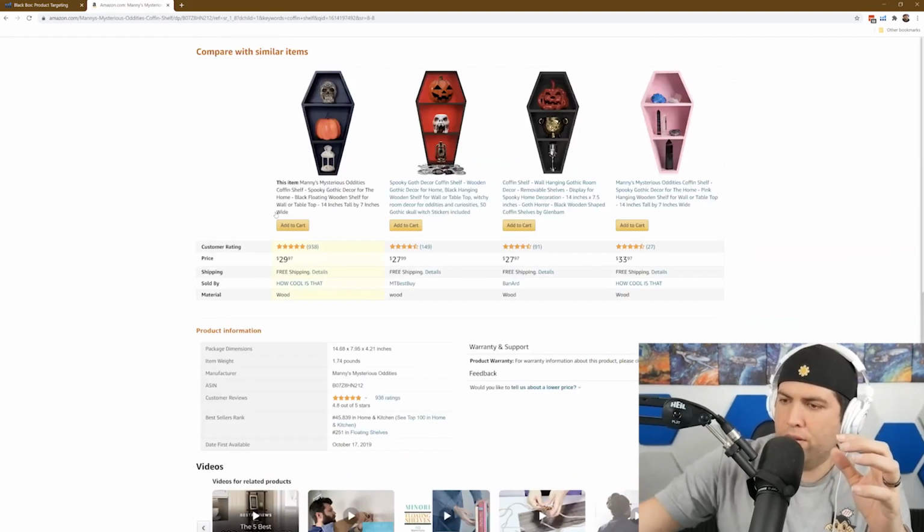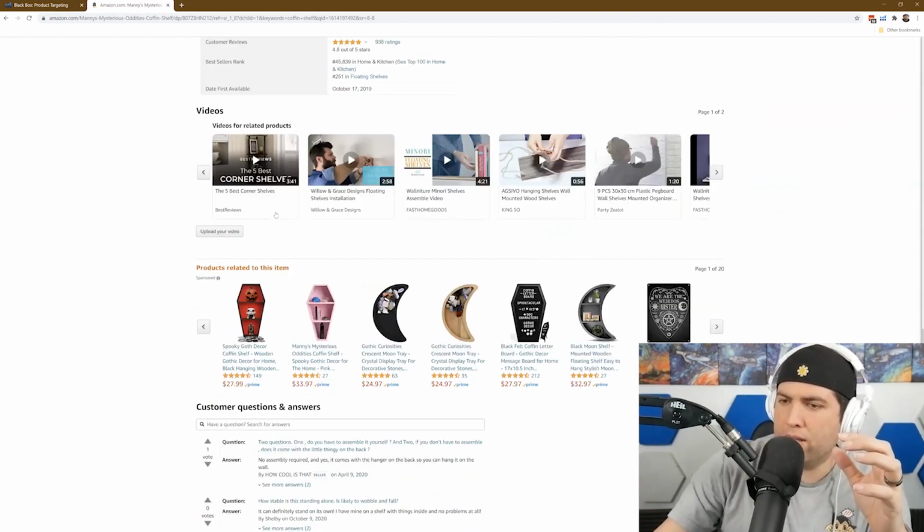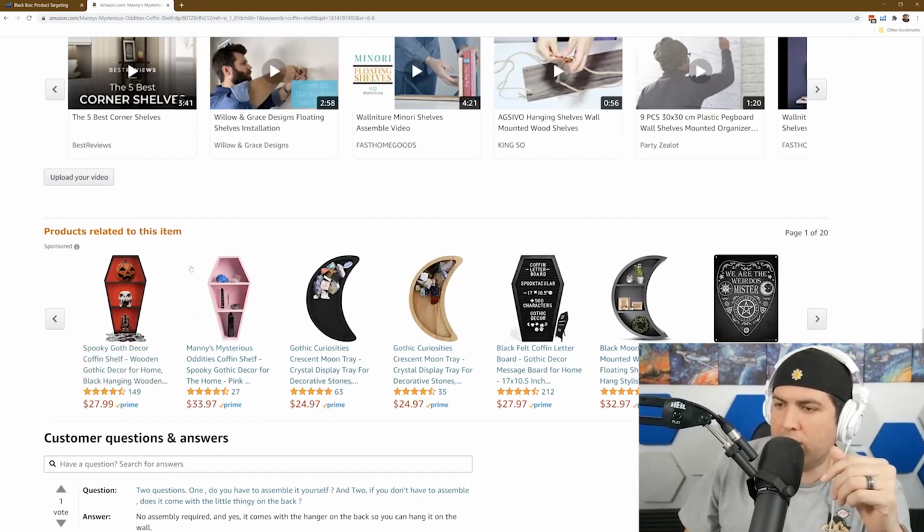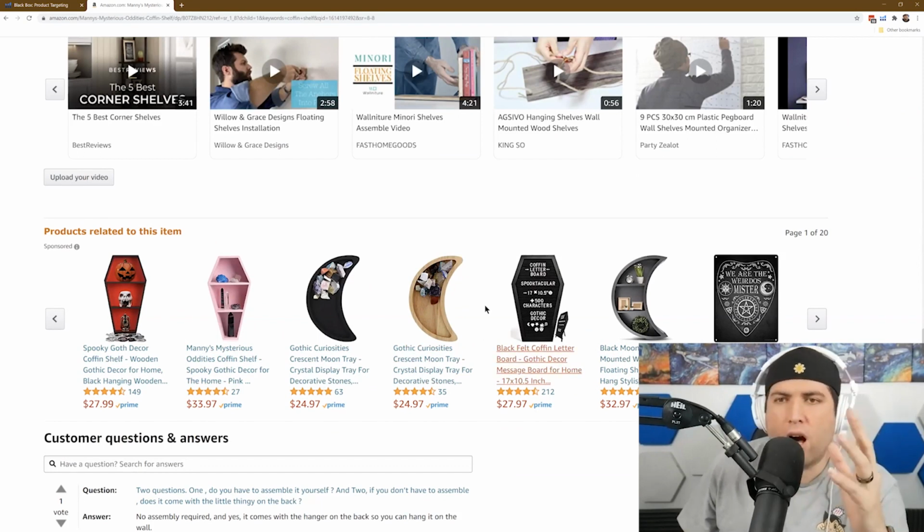People who are product targeting. We got this product related to this item, sponsored. All right. So as you can see here, it's mostly other coffin shelves. We see some moon decor, and we see this here. I don't see a coffin mirror here.